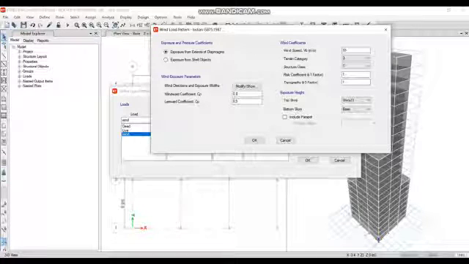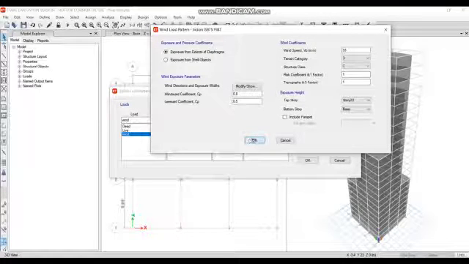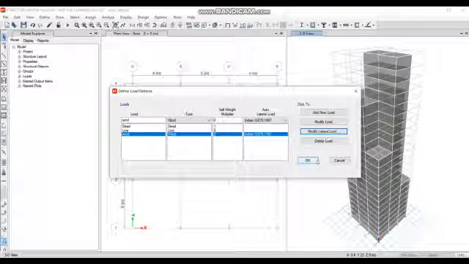You can refer to IS 1875 Part 3, since we are considering that the design life of the building is 15 years. You can use IS. Then click on OK. Click on OK again.